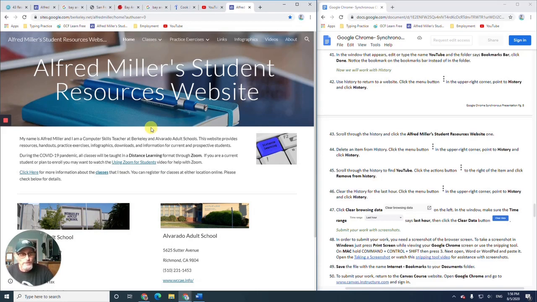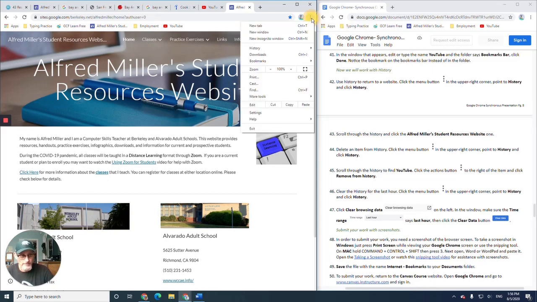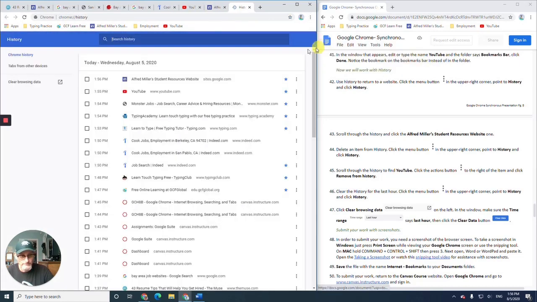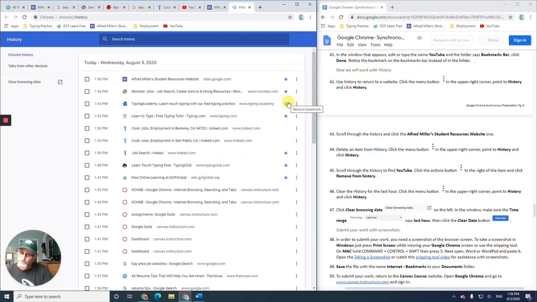Step 44, delete an item from history. Click the menu button again in the upper right corner, point to history, slide over to history. Step 45, scroll through the history to find YouTube. Here it is here. Click the three dots and choose remove from history. That's step 45. Isn't that cool? So if there's one in there you don't want to be bothered with anymore, it's auto-suggesting all the time and you don't like it, clear it out.